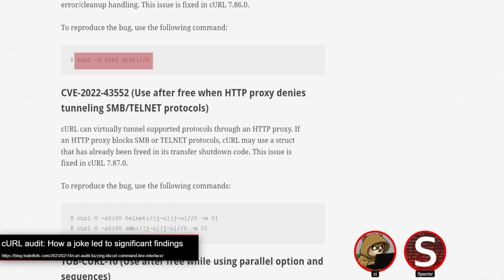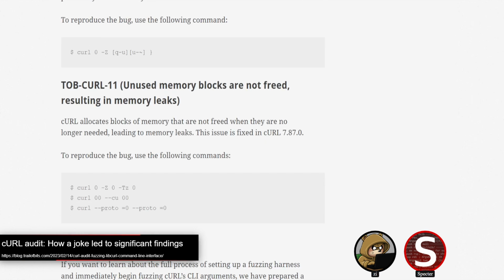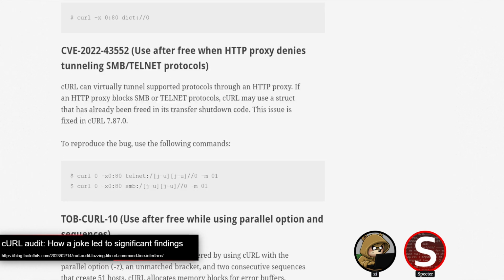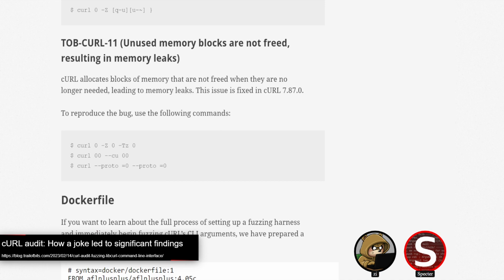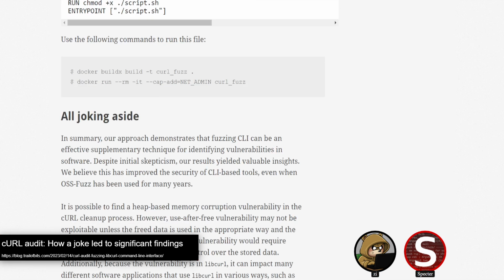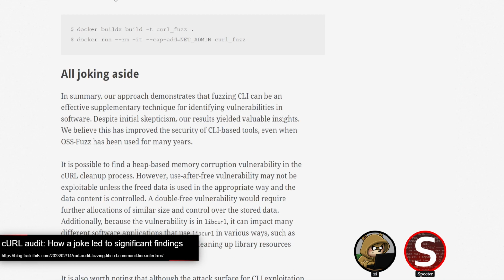With all of these, we don't really get much information on how the vulnerabilities were caused. It's just here's a crash, here's what happened, and the repro. Pretty much all of them though, it's hinted that it's happening in the error case, edge case handling, which makes sense. For example, another one was the UAF when trying to tunnel through an HTTP proxy, and if that proxy blocks SMB or Telnet protocols, you can trigger the vulnerability.